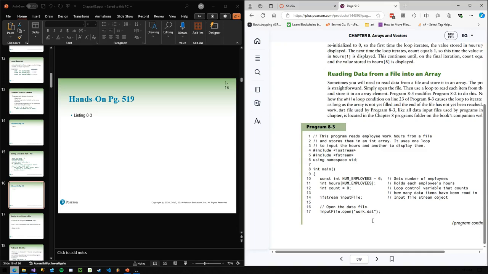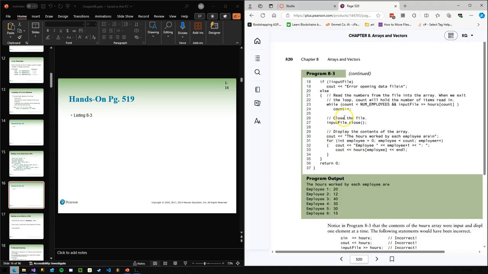Really, all we care about is that the file contains what's called plain text or ASCII data. It's not like Microsoft Word data or binary data or hexadecimal data. It's really just ASCII data or plain text. Basically the same kind of data you'd find in a text file, TXT file. All right, but the contents of this listing is basically the same as what we saw in the slide. So we're looping through, reading the numbers from the file into the array. When we exit the loop, the count will hold the number of items that were read in.